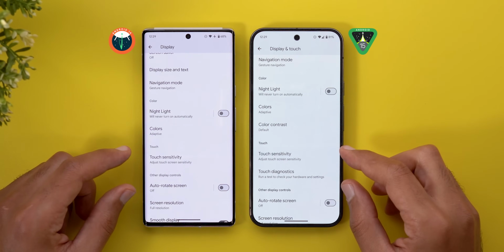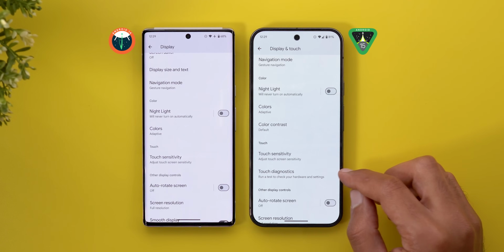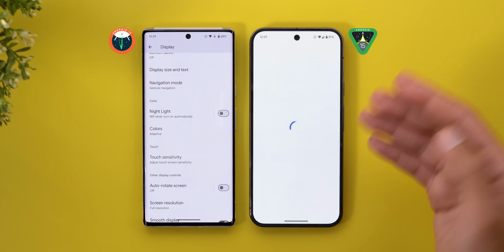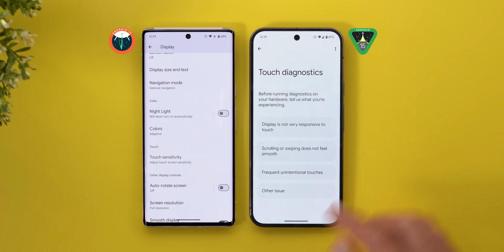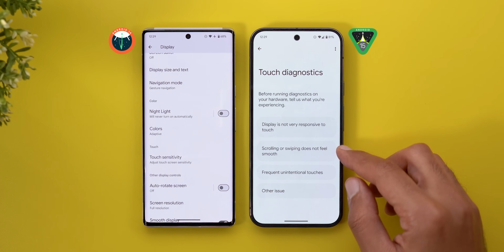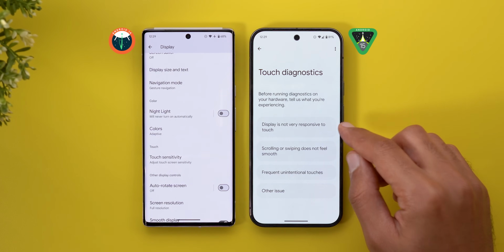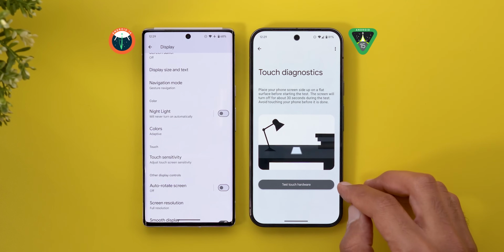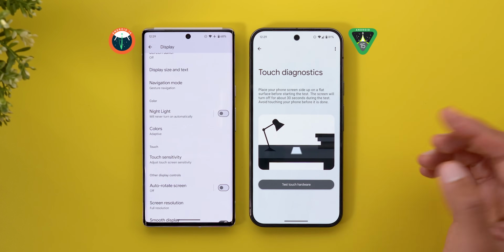Under the Touch section, we got a brand new menu item called Touch Diagnostics. The last option will take you to the frequently asked questions and articles if you want to solve your issue. But if you have frequent unintentional touches, scrolling or swiping doesn't feel smooth, or the display is not very responsive to touch, when you go inside any of these options, you will get the ability to test your hardware.